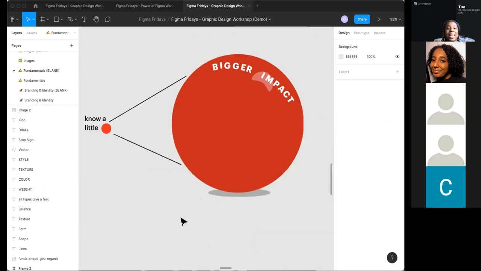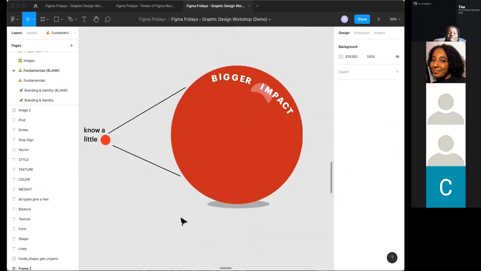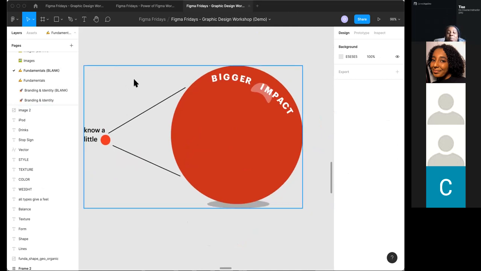Does anyone want to guess how many shapes I used in this graphic? Does anyone want to guess? No, it's not 3. How many shapes? Not how many copies of the shape, but how many types of shape? 5. How are you guys getting it higher? Dang it. Okay, think about it.